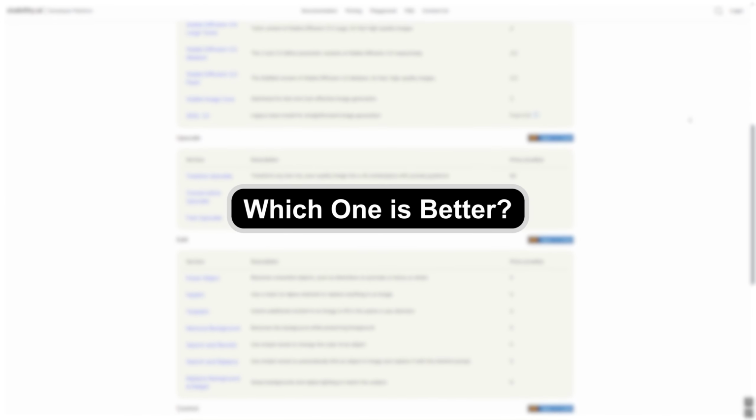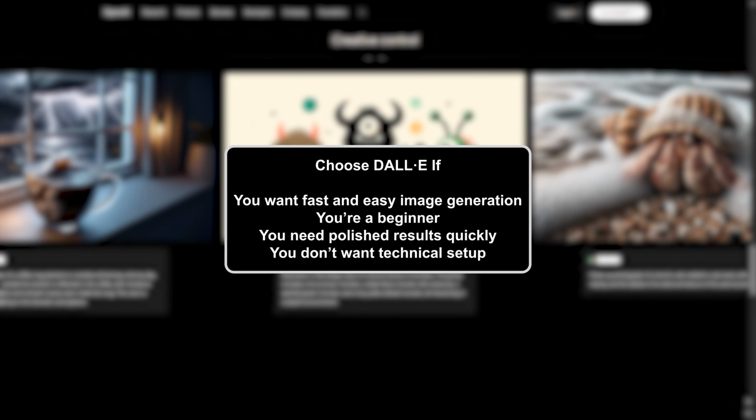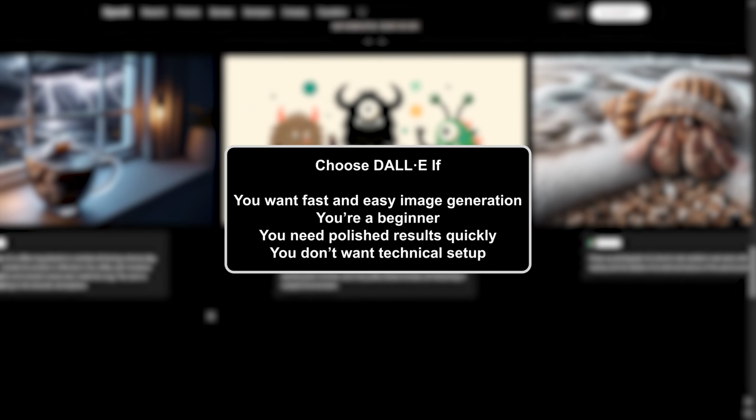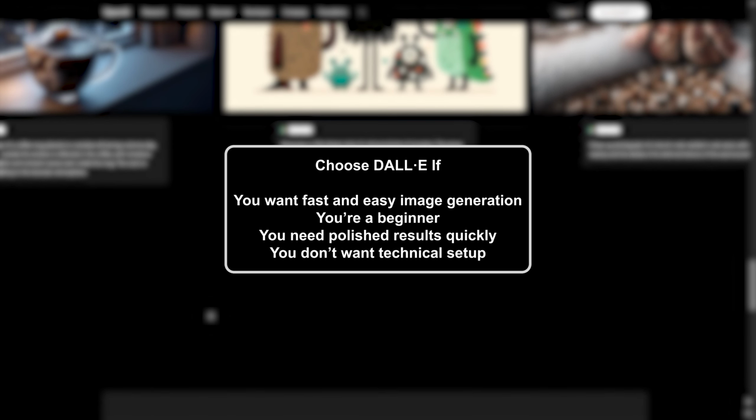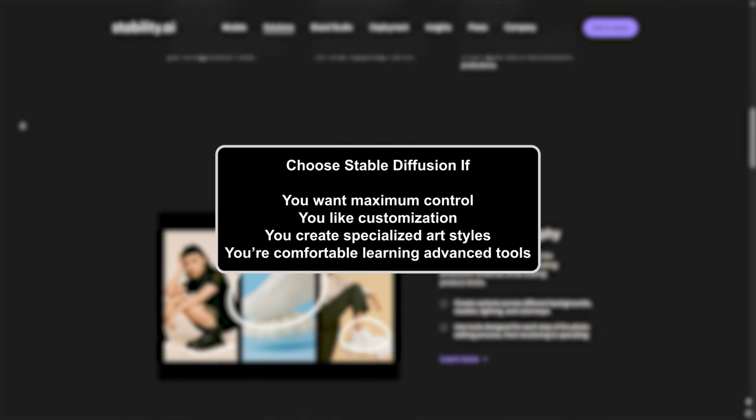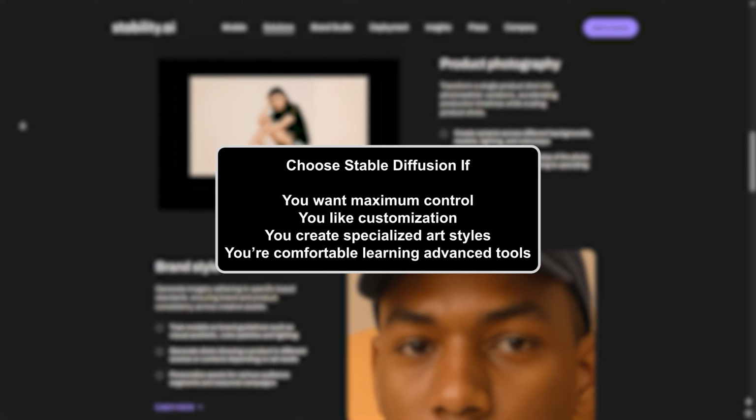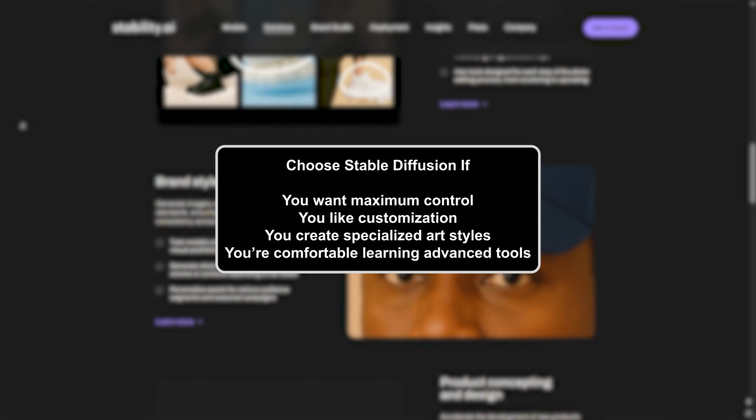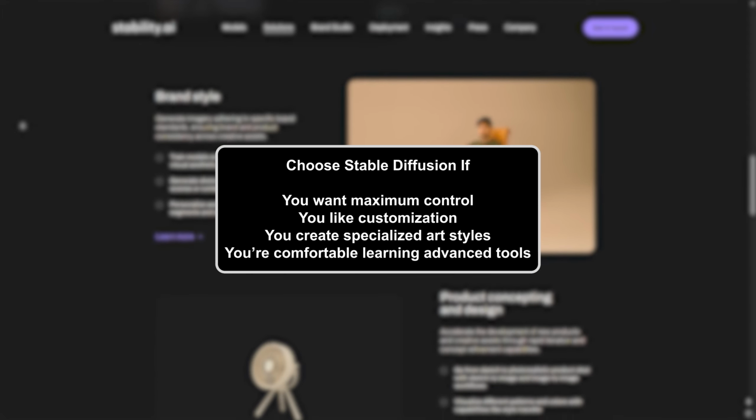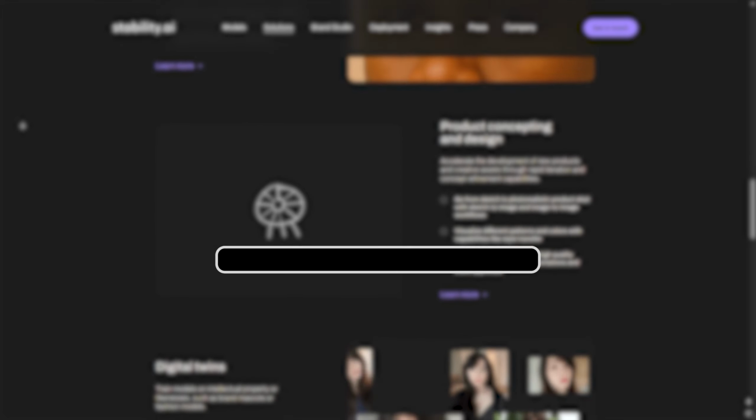Which one is better? Choose DALL-E if you want fast and easy image generation. Choose DALL-E if you are a beginner. Choose DALL-E if you need polished results quickly. Choose DALL-E if you do not want technical setup. Choose Stable Diffusion if you want maximum control, if you like customization, if you create specialized art styles, and if you are comfortable learning advanced tools. Neither tool is objectively better for everyone. It really depends on your workflow and experience level.